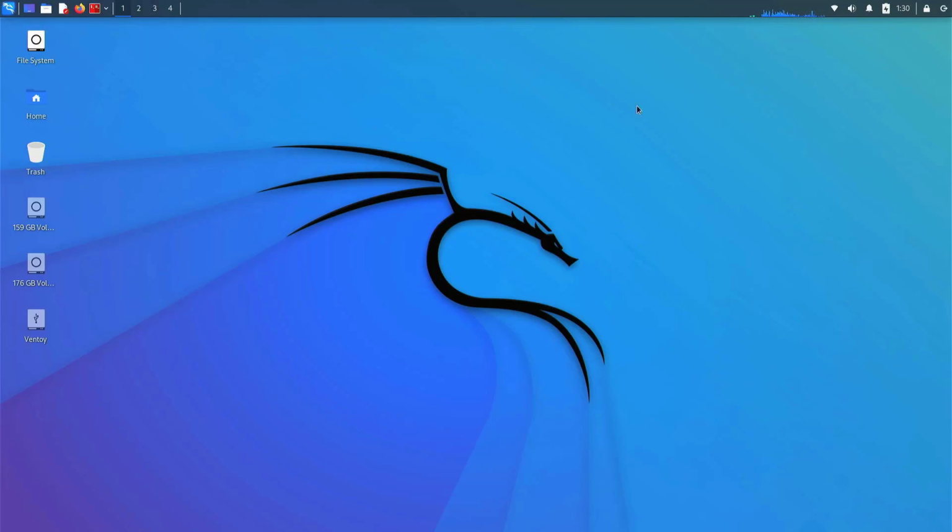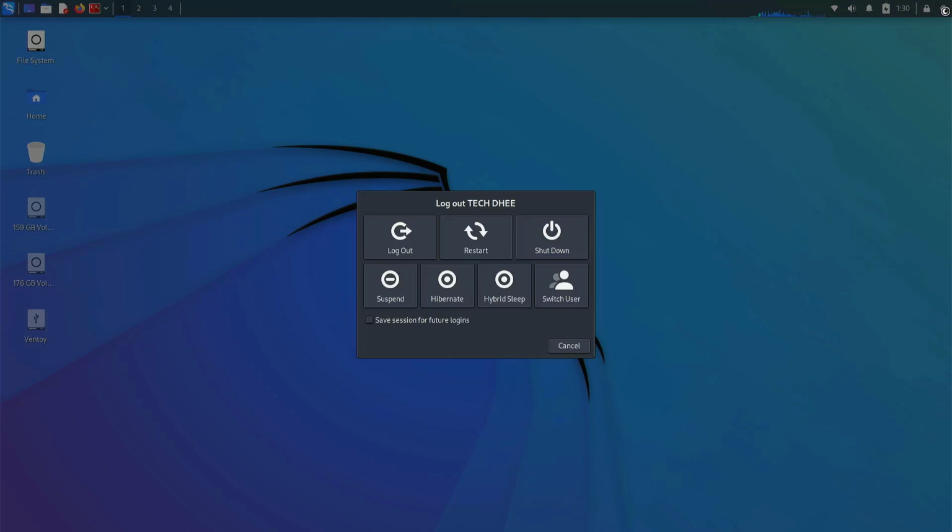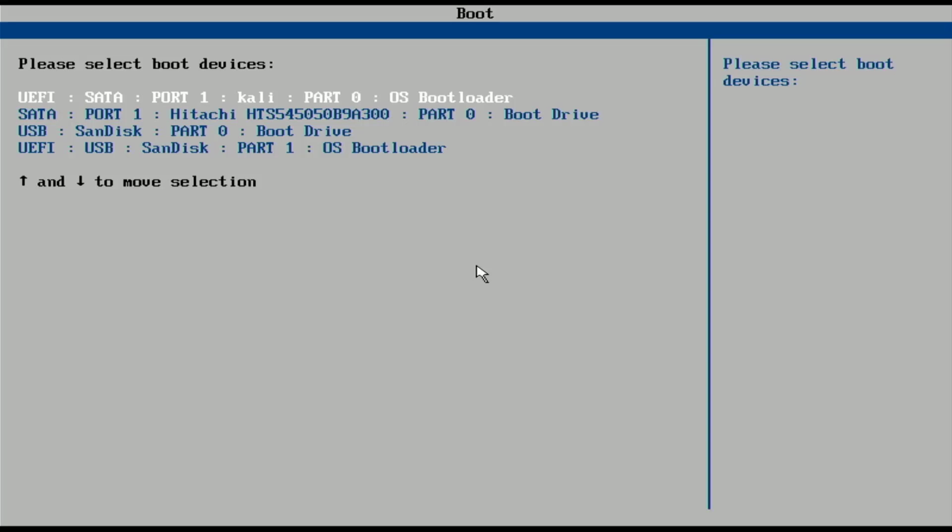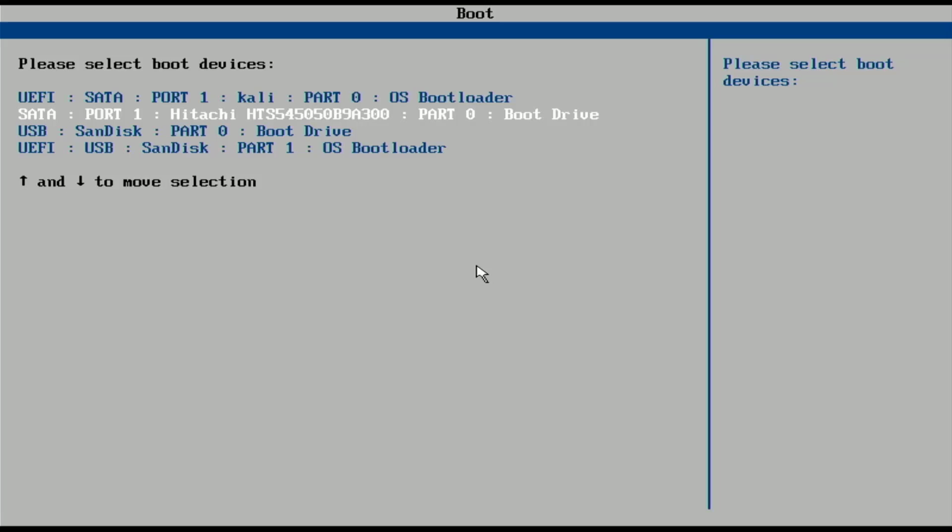Now reboot your system and boot your machine from a USB drive. In the BIOS setting, you have to make USB the first boot device. Or you can press the function key to go to the boot menu. In my case, F10 is the function key. Here you have to select this option. I am going with UEFI mode.